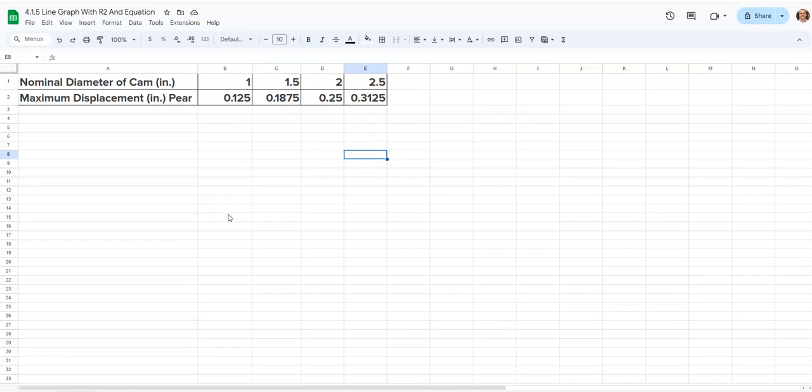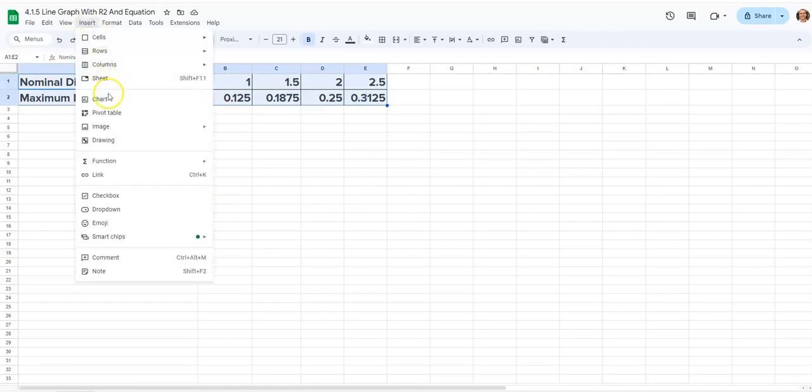You can go back in and change these as you go through with a physical automata box or a virtual automata box in Fusion 360. To make the linear graph, we are going to highlight all of the information we see right here that's highlighted in blue. We'll go to Insert, and we're going to go to Chart.